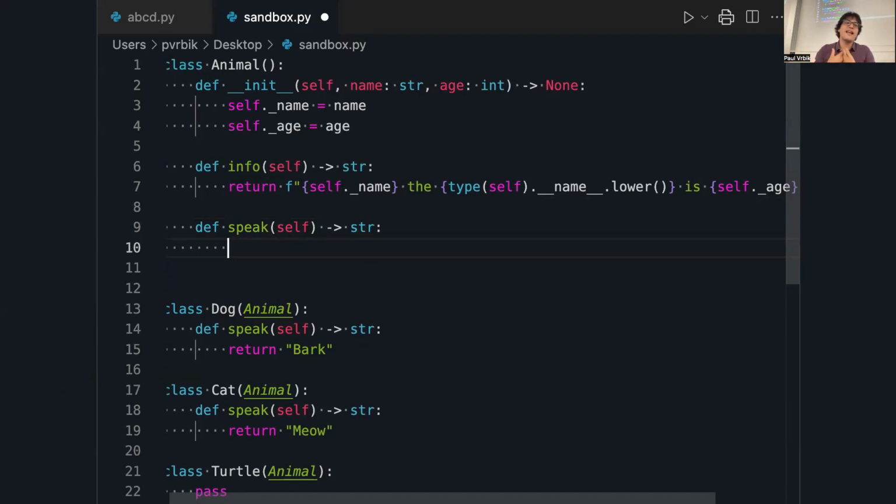Okay, but there's no tricks I can play like with info here to extract. There's no generic way I can determine what kind of animal is being inherited from and therefore what to return here. So in this case, it is appropriate to return an error. What error? Not implemented.